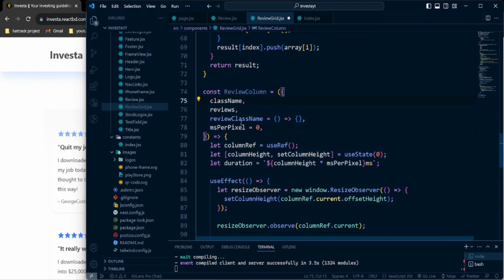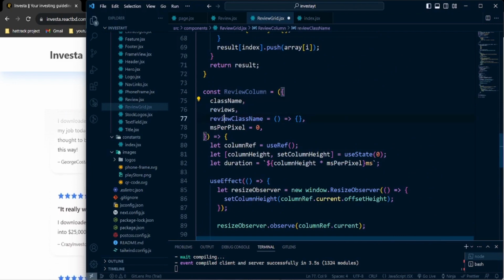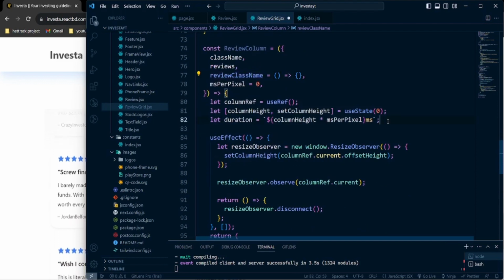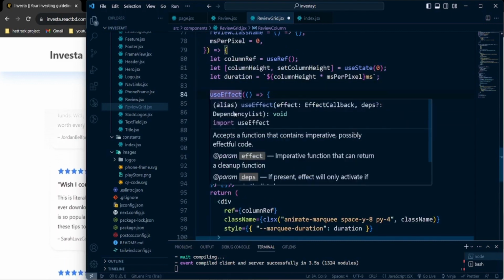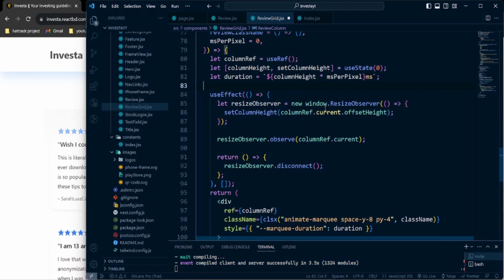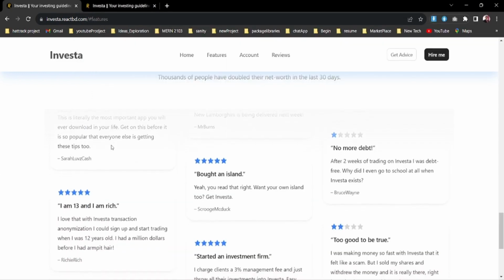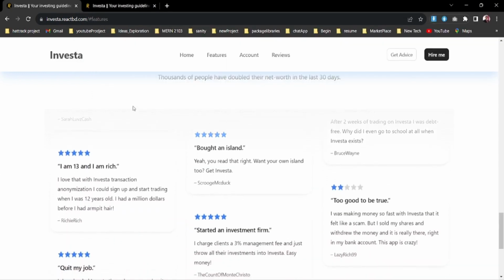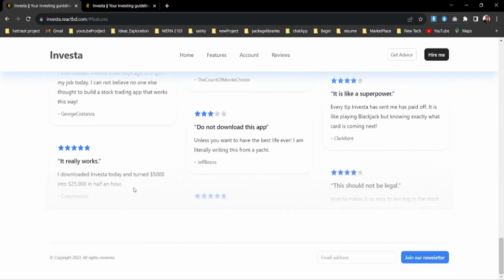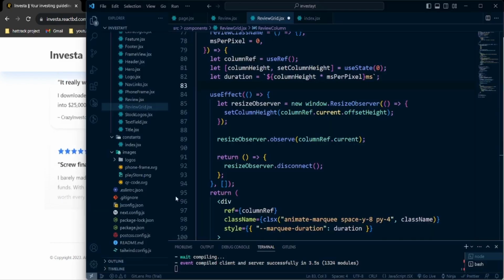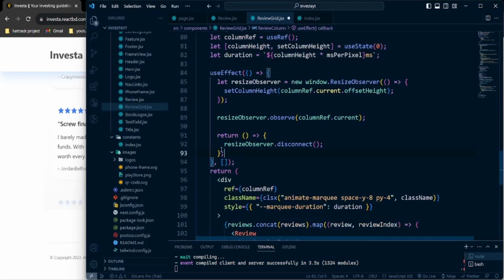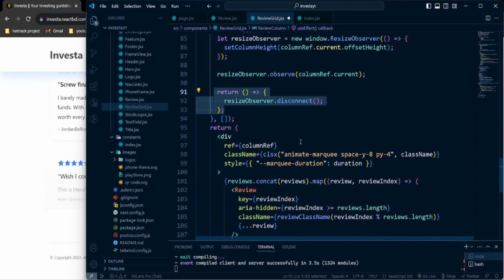our review column, for which we're going to take the class name, the reviews, and the review class name, which at the beginning will be empty, and the ms per pixel will be 0. So we are getting that column reference and others, giving us the duration. Then inside that useEffect, we are putting a resize observer, which will observe. Once the observer is finished, it fades away, and once it pops up inside the observer, it fades in. That's the functionality we are keeping here. Then we are returning that observer and making it disconnect.